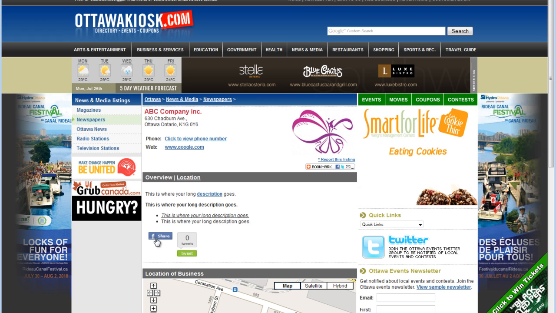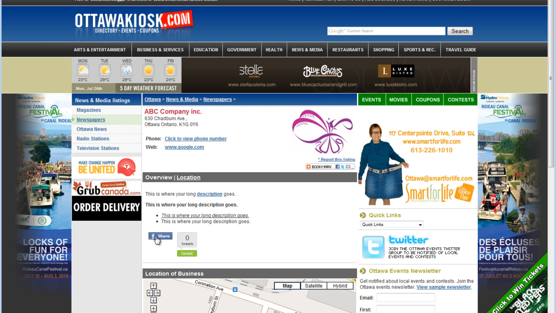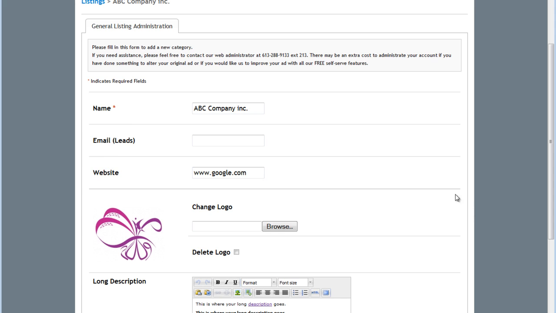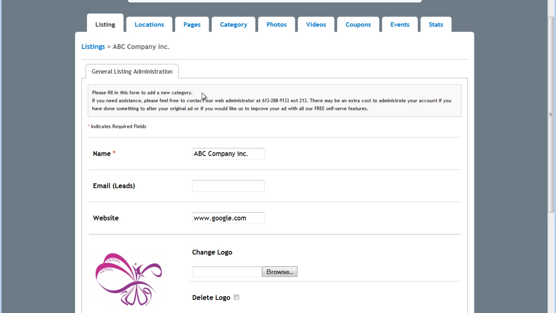And the way to do that is to click on the share button if you have a Facebook page, and to click on the tweet button if you actually have a Twitter account itself. And that's it for administering the basic information in your listing. And the next tutorial will be about administering the locations of your business.